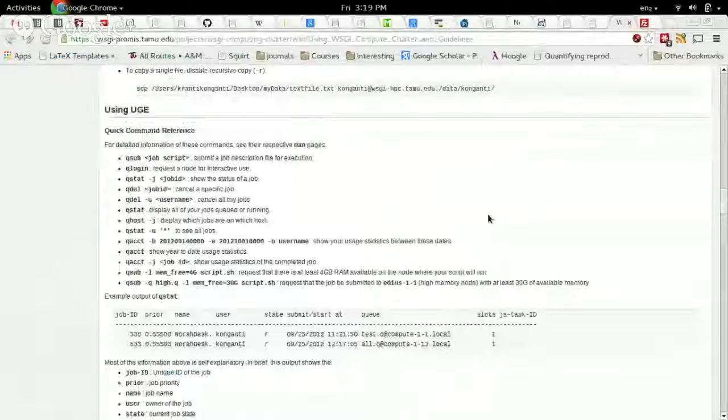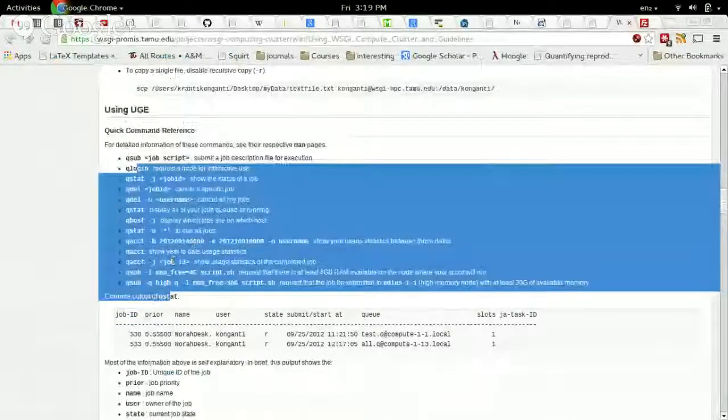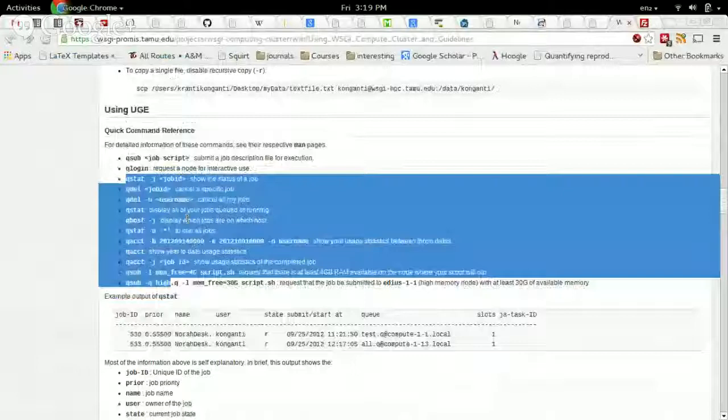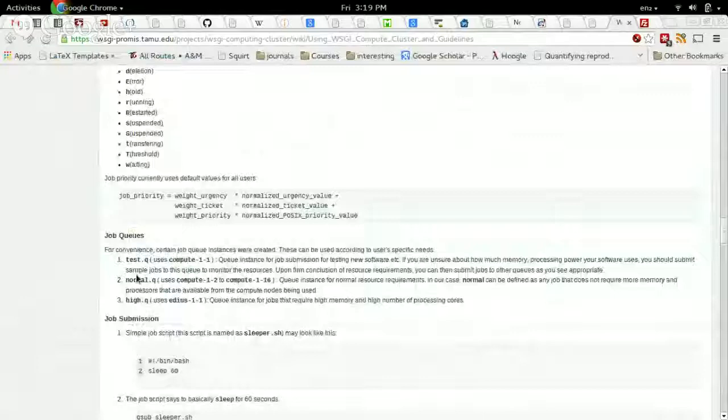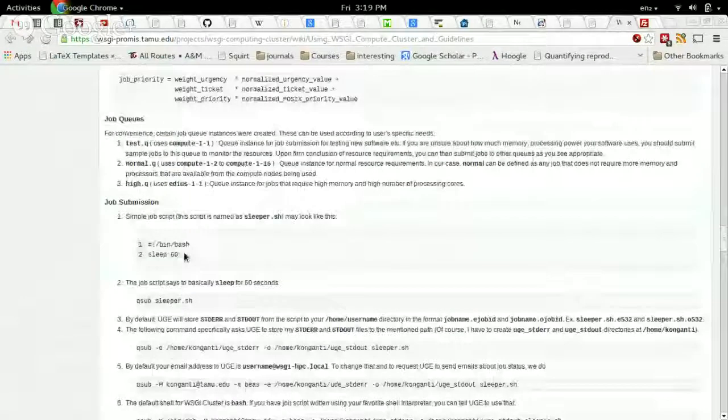And don't worry about all these things. There's lots of things you can also do, like deleting your jobs and checking on your jobs and looking at your previous jobs and stuff like that. But mainly, you just want to use qsub. And here's a little example here too.